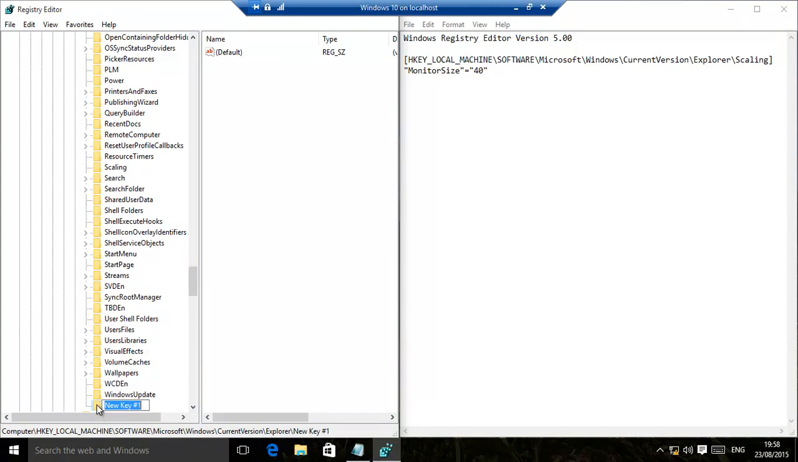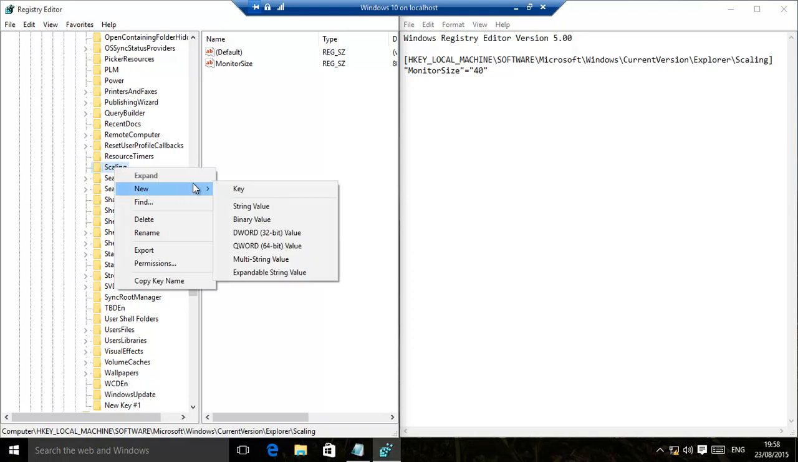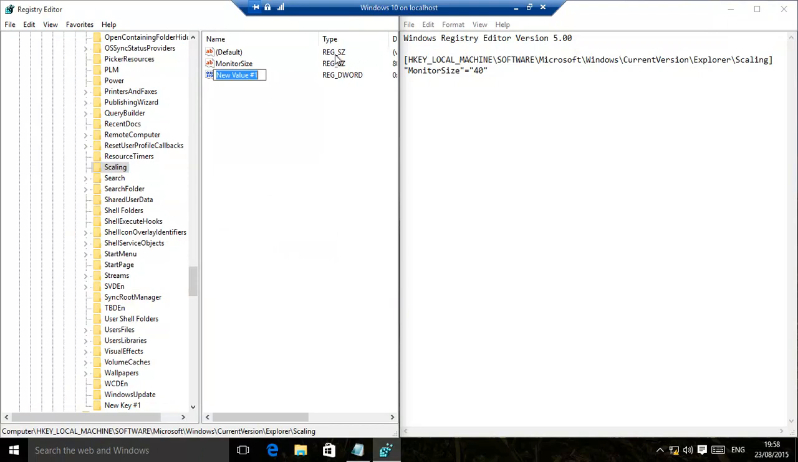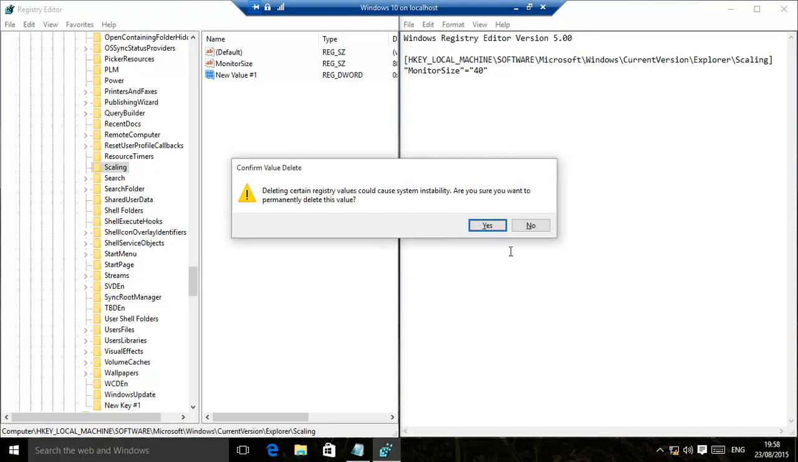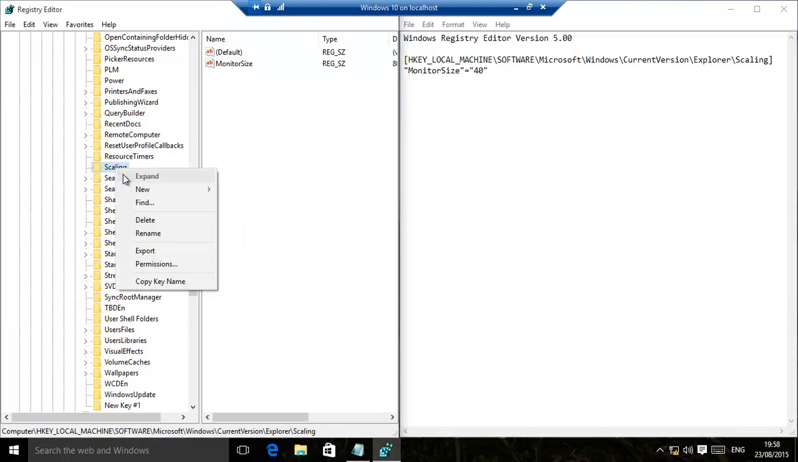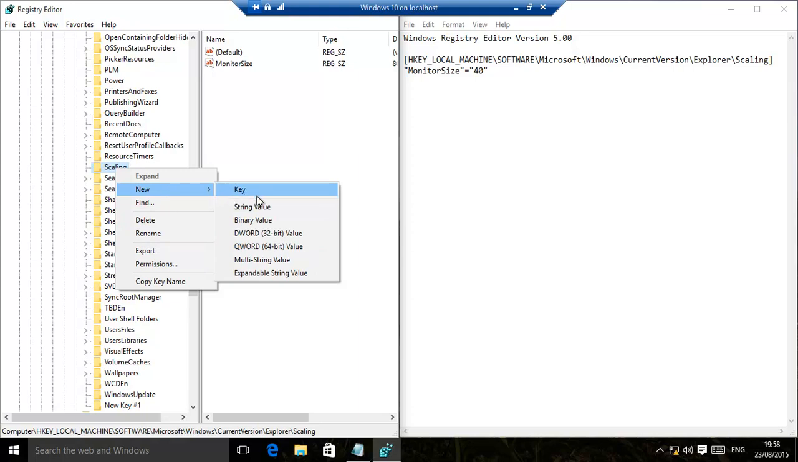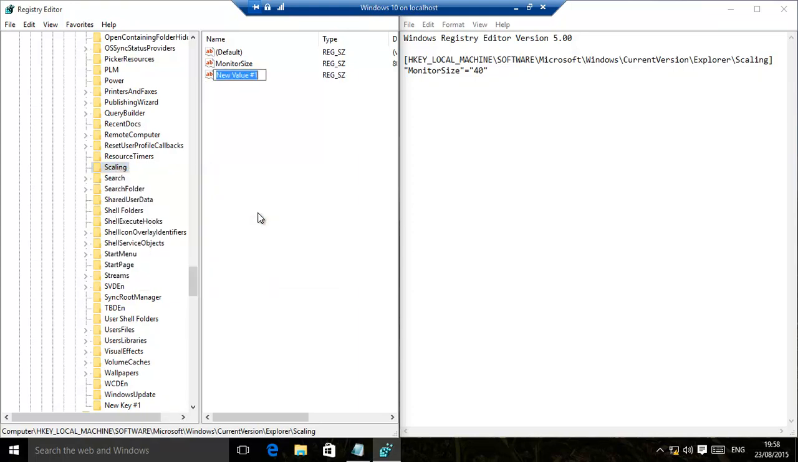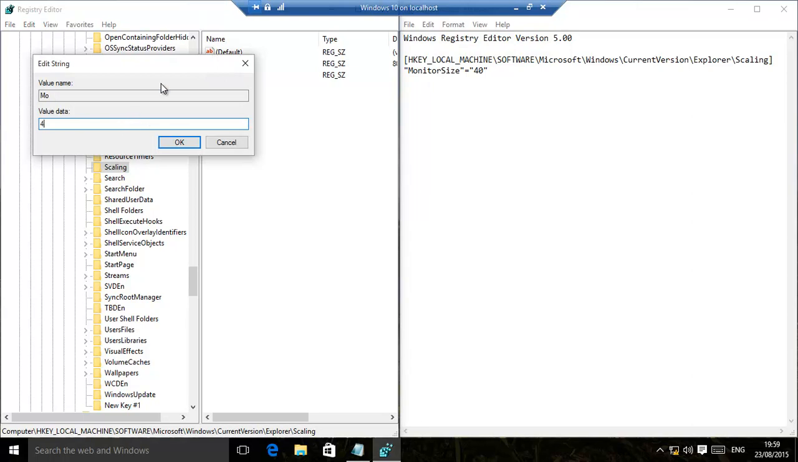Once you have that done, you will then right click on it and create new, and then it's a DWORD, so you'd click new, and then you give it monitor, sorry, not DWORD, it's a new string value. Then call it MonitorSize as we have over there. We cannot create one that's already there. Once you've created that, give it a value of 40.